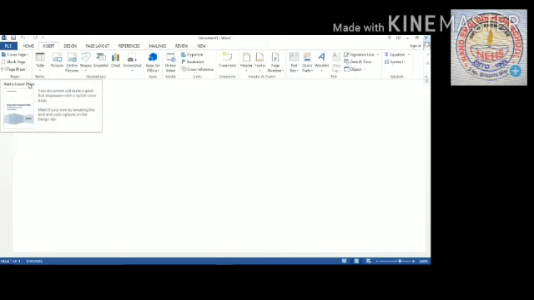So let's come on the topic, the components of MS Word. Okay children, in my computer I have MS Word 2013 and here in this book they have 2010. So there are some changes. Okay, so let's try to understand according to your book.